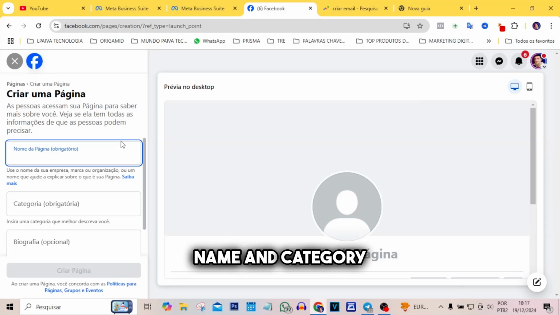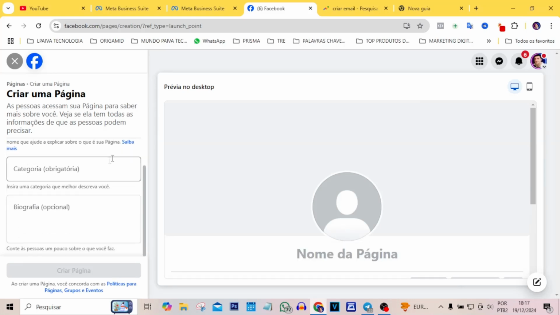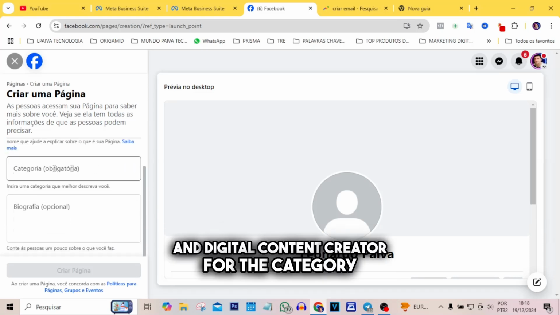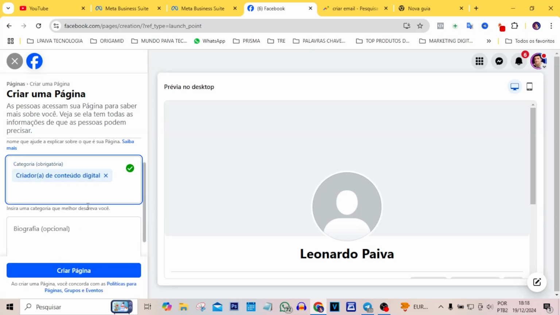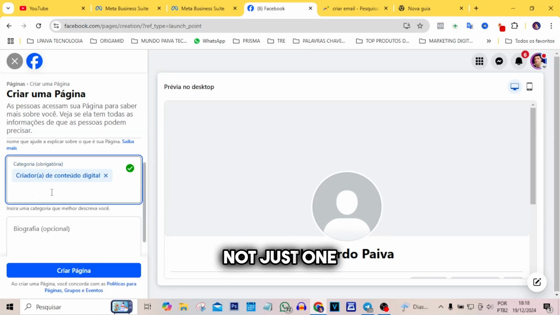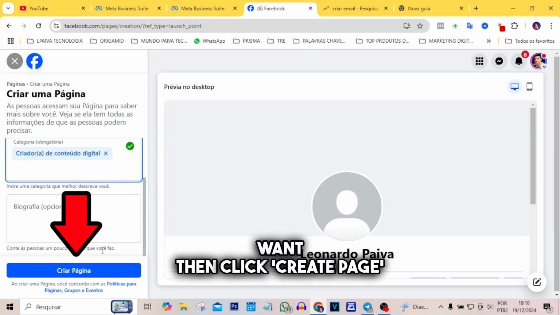Here, enter the page name and category. Both are required. Leonardo Paiva for the name and Digital Content Creator for the category. You can choose multiple categories for your page, not just one. The bio is optional. Add it if you want. Then click Create Page at the bottom.